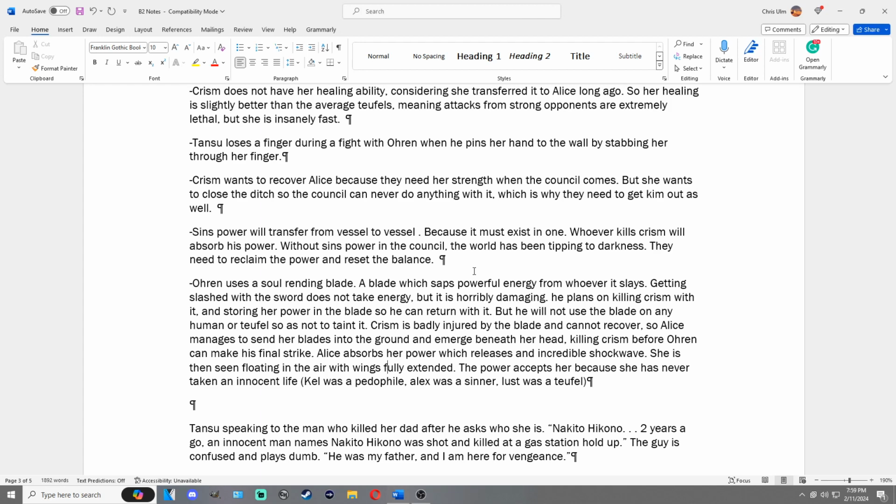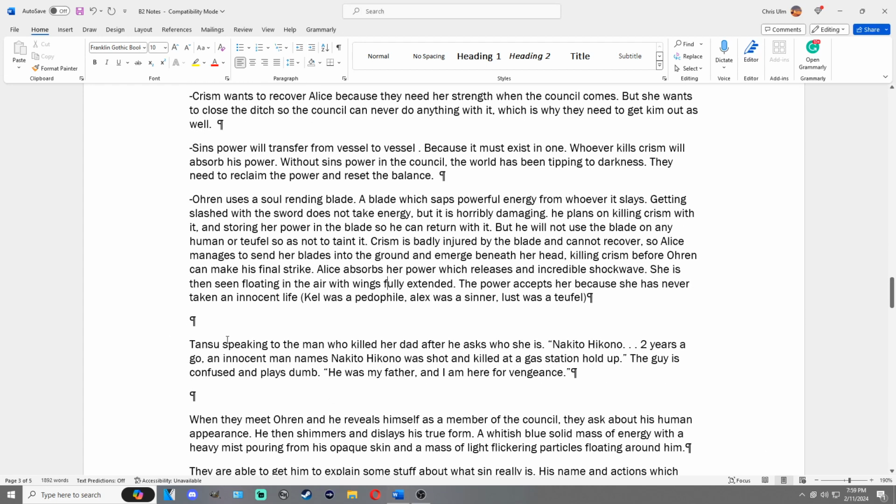And Chrism's like, I can use this, and just goes and grabs the dude and brings him there because it's like, hey, this is the dude that killed your dad. You need to kill somebody. Have at it, champ. And then Tansu's like, I'm gonna rip this dude apart. I'm gonna tear his teeth out and eat them, kind of thing. But so this was originally what she says to him. So Tansu's speaking to the man who killed her dad after he asks who she is, and she says Nakito Hikono.